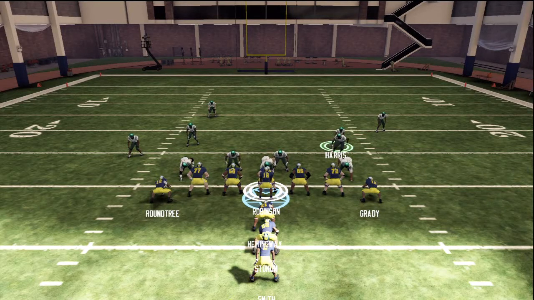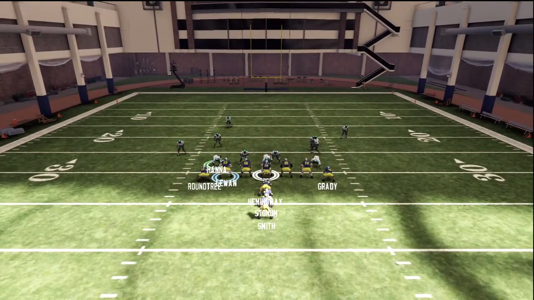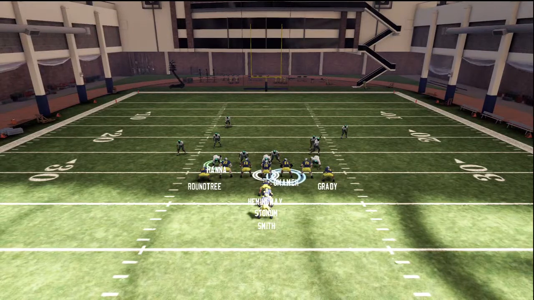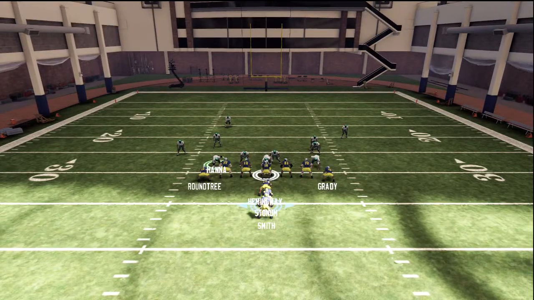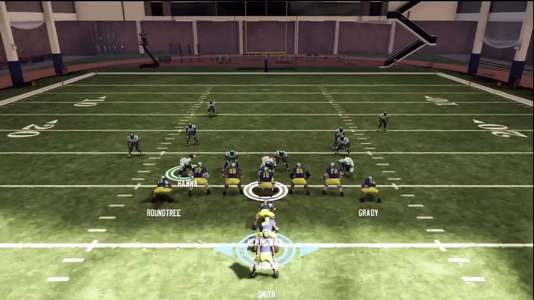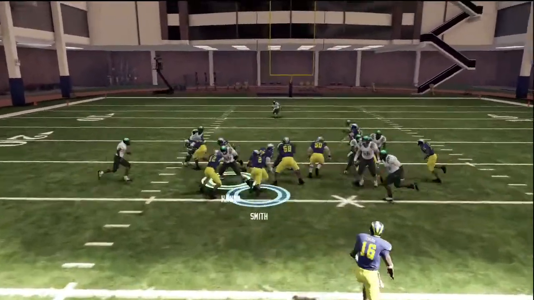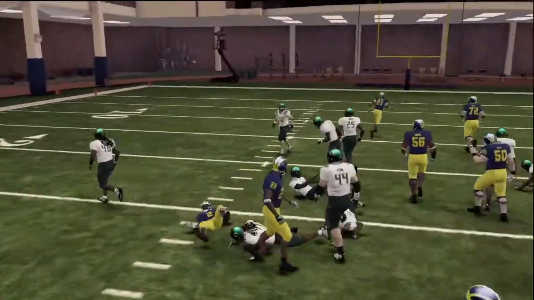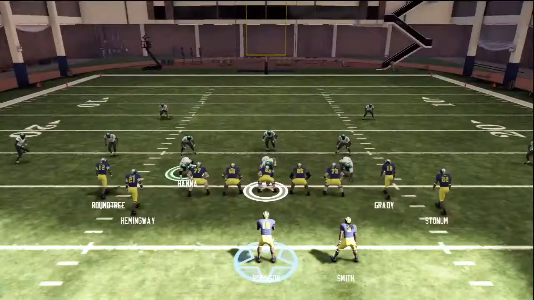Okay? 1, 2, 3, 4, 5. How many players do we have blocking? We have 1, 2, 3, 4, 5, 6, 7, 8, 9. We have 9 players to their 5, and they think that they're going to stop this run. Not a chance in hell. So we come down, right up the gut. Easy 5 yards. And they're getting sick and tired of it.